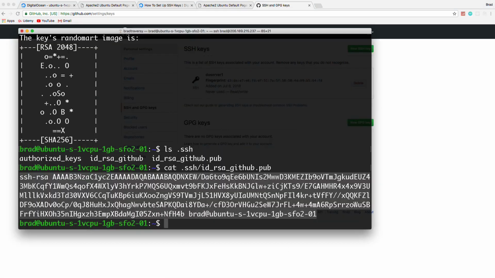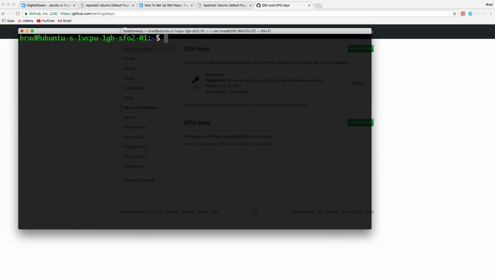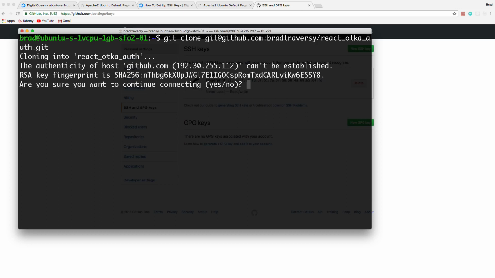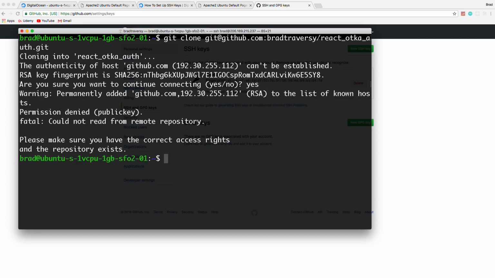And now let's go back and let's clear this up. And then now let's try to clone that repository. So I'm just going to hit the up arrow till I get to my clone that I did, which is right here. And hopefully it works.